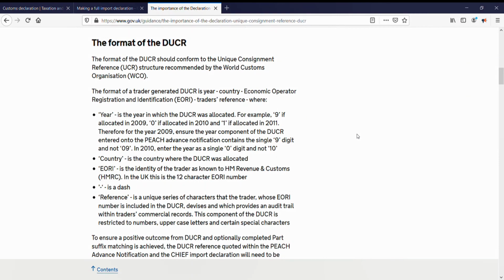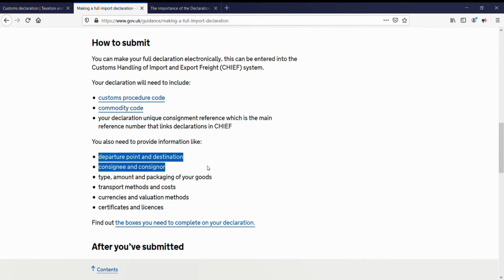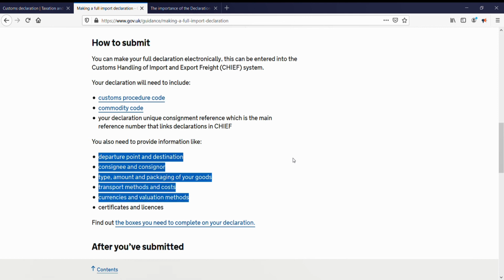Great. What else is in a declaration? Also included. Departure and destination points. EORI numbers for the consignee, consignor and handler as appropriate. Type, amount and packaging of your goods. Transport methods and costs. Currencies and valuation methods. Certificates and licenses. And that's nice. We'll introduce and try and spot these on paper-based declarations in a later video, but next, Chief.